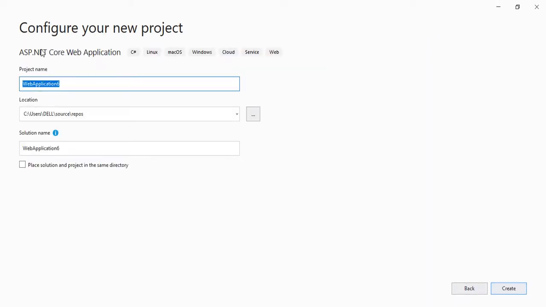Then we'll be asked to configure our new project, and I'm going to name this Algorand Crowdfund. You can choose or change the location of your application if you're following along. I'm going to leave mine where it is by default. After doing that, click on create.